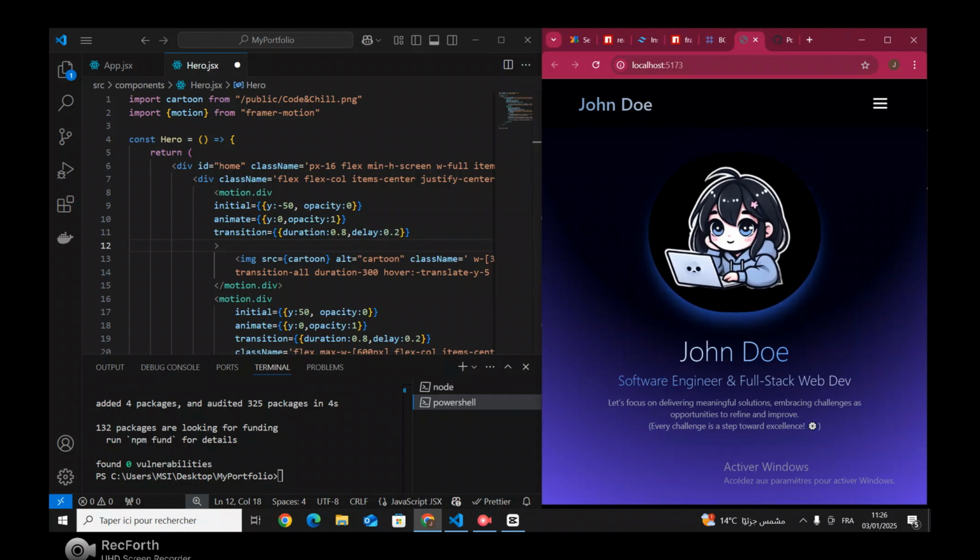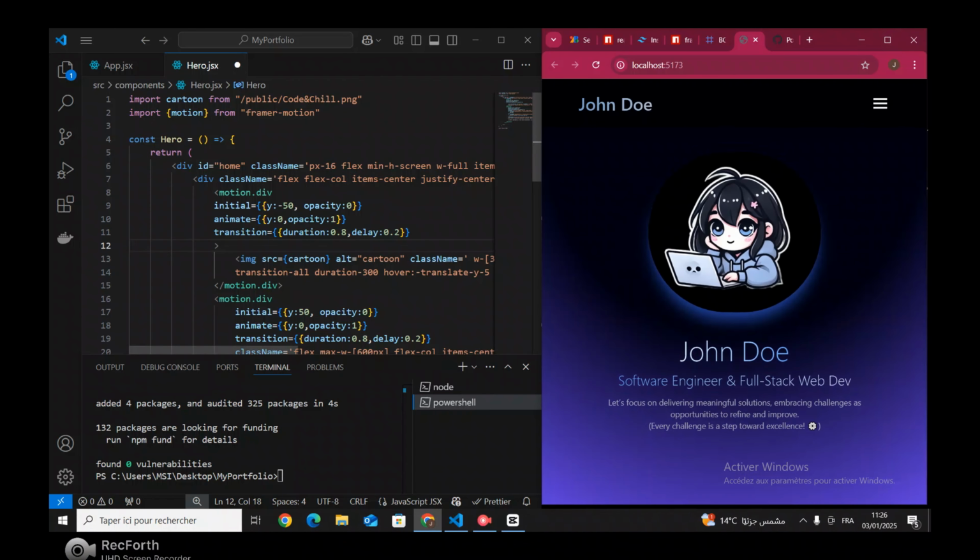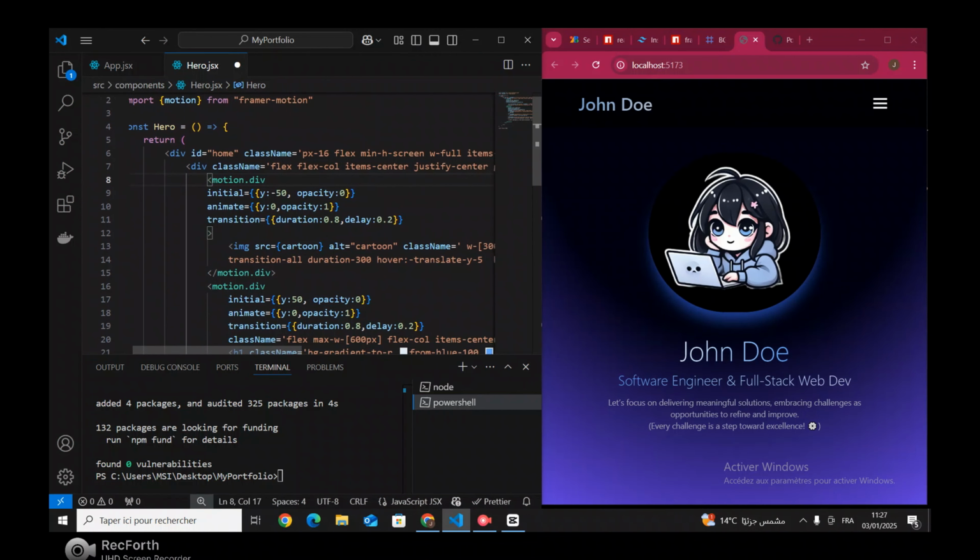Here's how it looks. The hero section includes an animated profile picture using Framer Motion, making the design more dynamic. We've also styled the title and description with a gradient effect, giving it a modern and polished appearance.